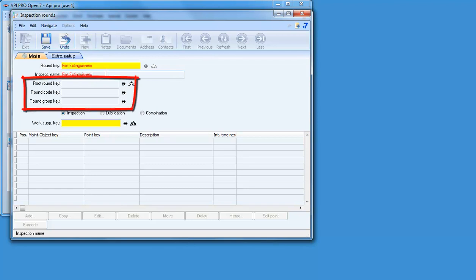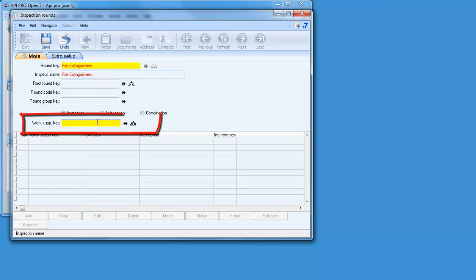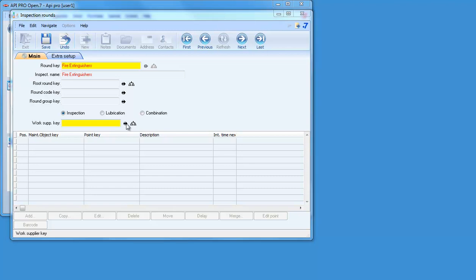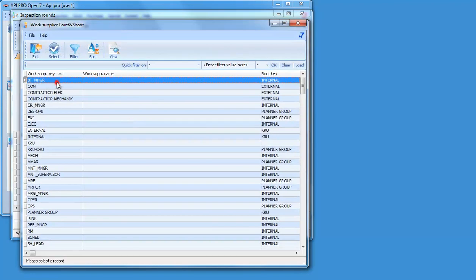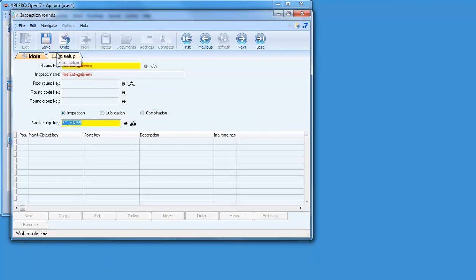We have possibility also here to connect several rounds together. We can define, as we can see here, round group and key as well. And here we put in the work supplier. We select. It could be a group or person. On top here we have inspection, lubrication and the combination. In this case here we start with inspection. So first we save it here.